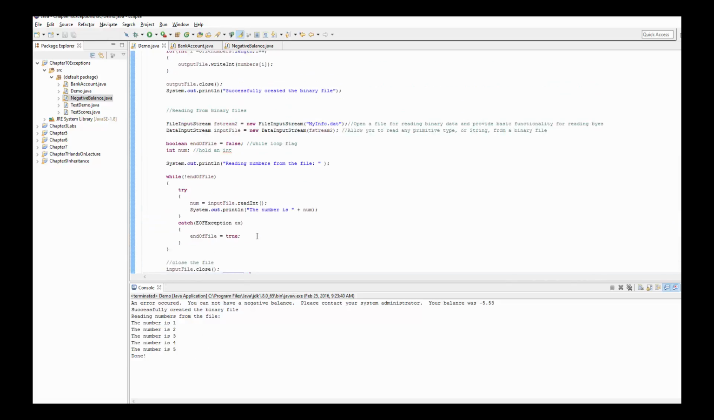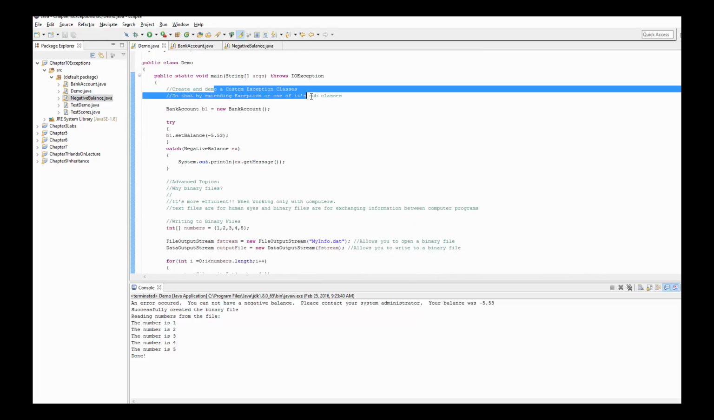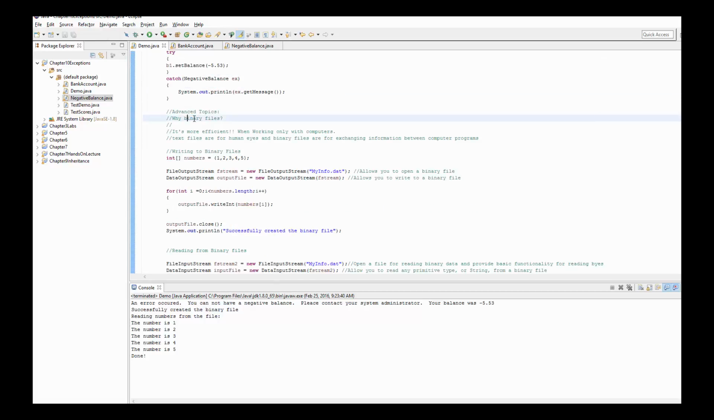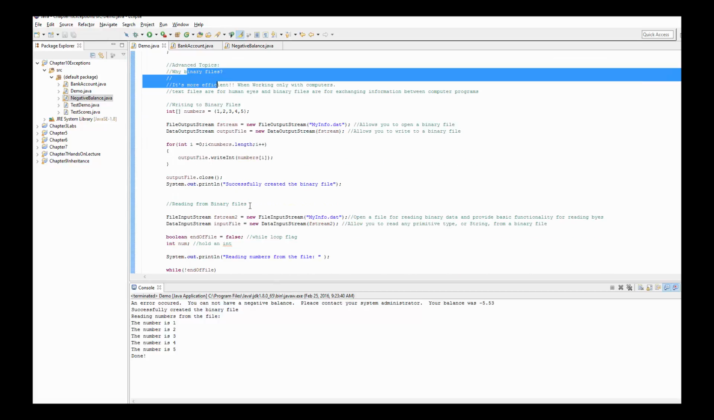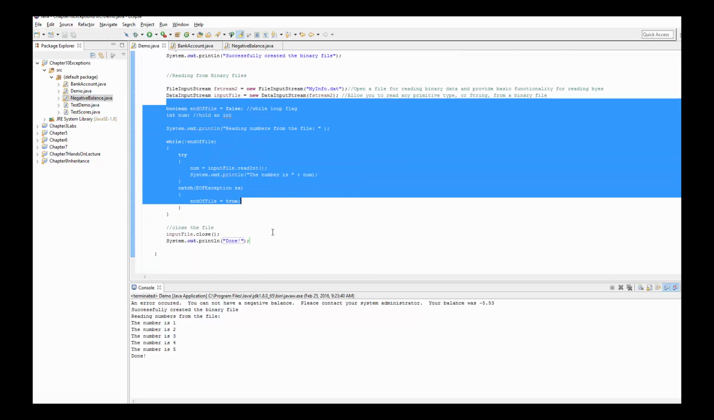So in this example, we showed you, going all the way back, how to create your own custom exception classes. And then we talked about why work with binary files. And we talked about and demonstrated how to write a binary file and how to read from a binary file.